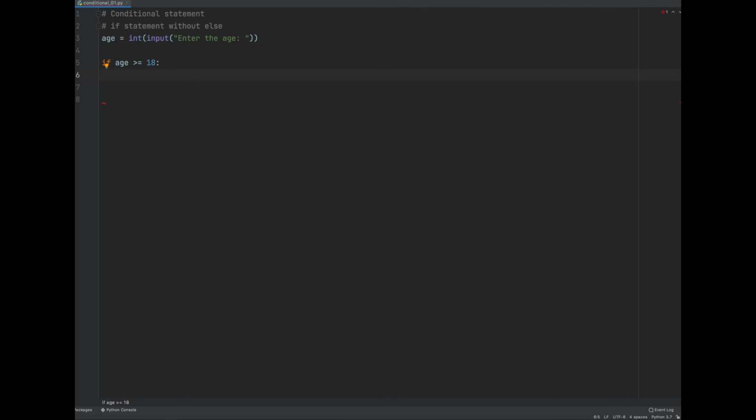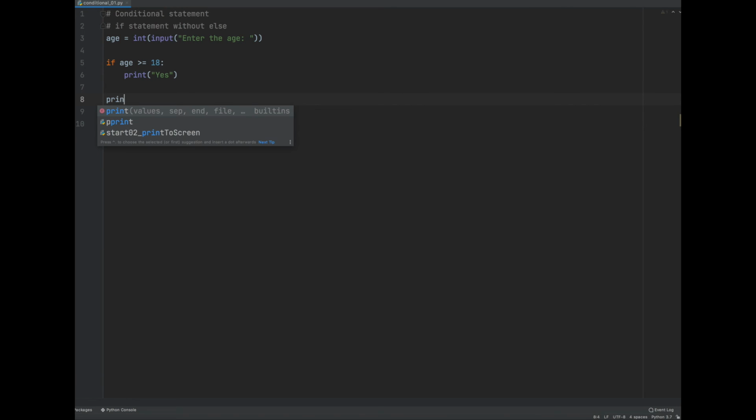If it is true, notice the IDE automatically recognizes that it needs to indent. So we would print yes, and that's what we intended to do for this case. Then we separate from that if statement. I don't necessarily need to enter a new line, but just for clarity, I could print end of program. Okay, all right, so that's it.